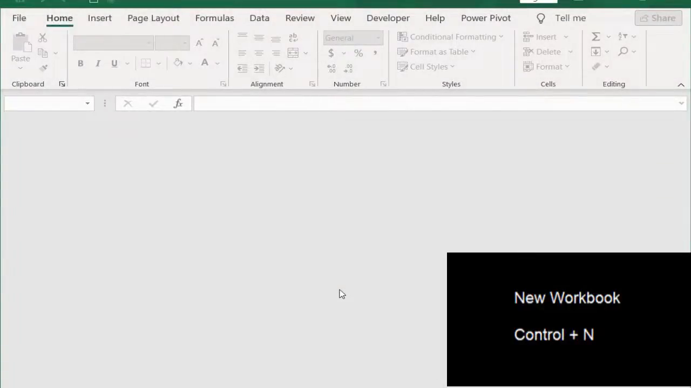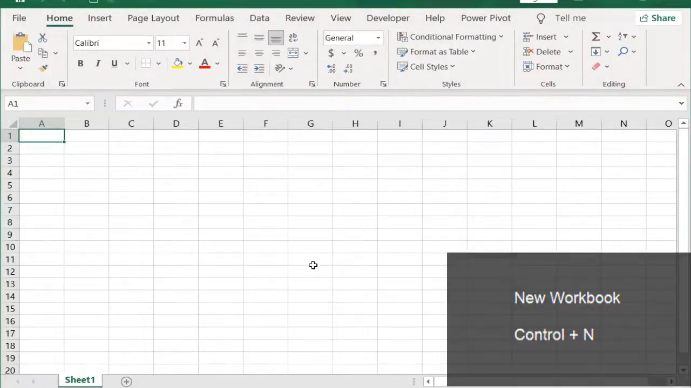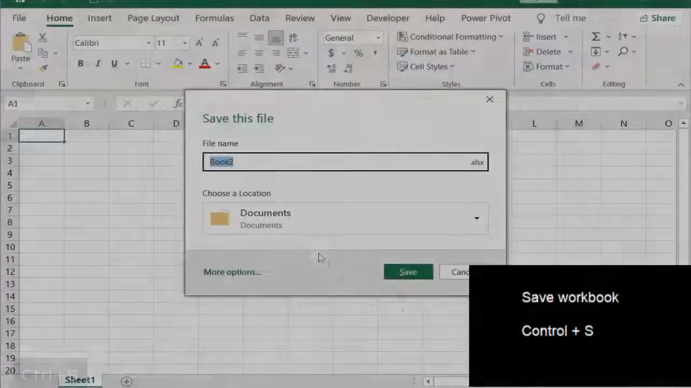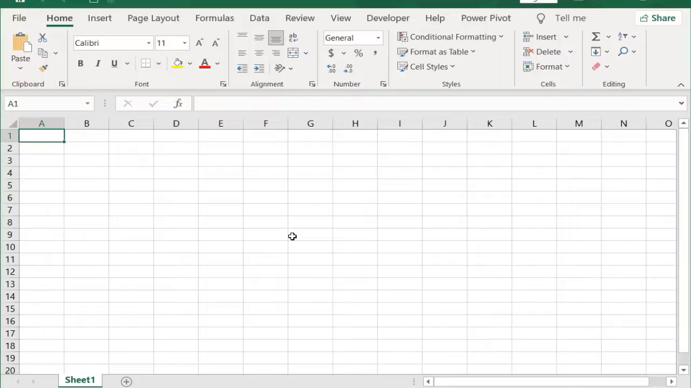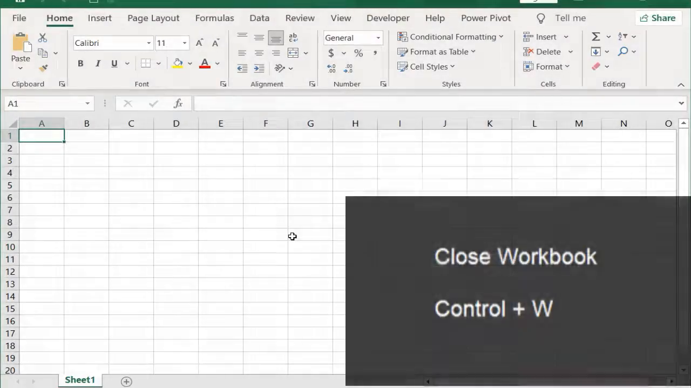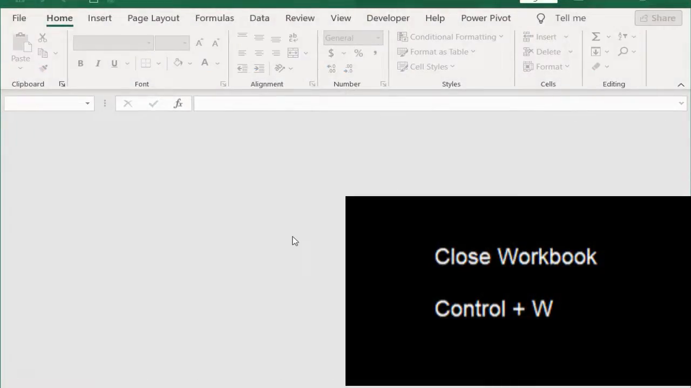Let's create a new workbook using the Ctrl+N keys. I save this workbook using the Ctrl and S keys. I name it Shortcuts. Close the workbook using the Ctrl and W keys.